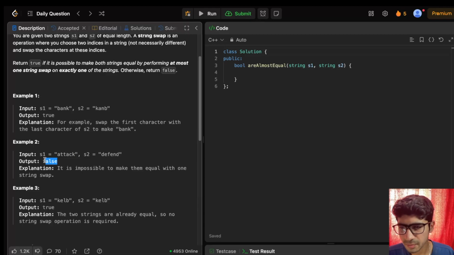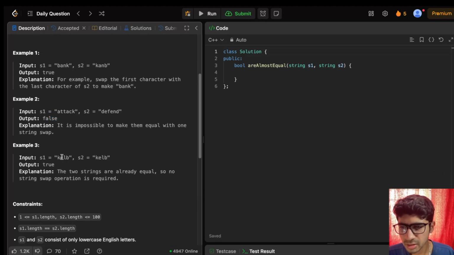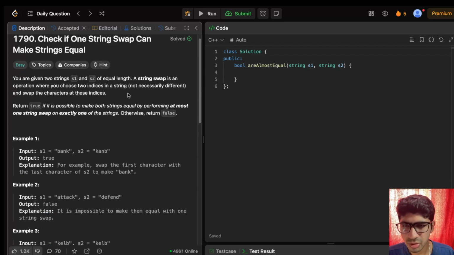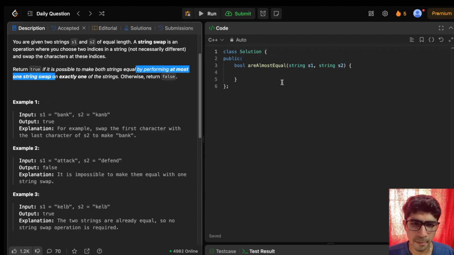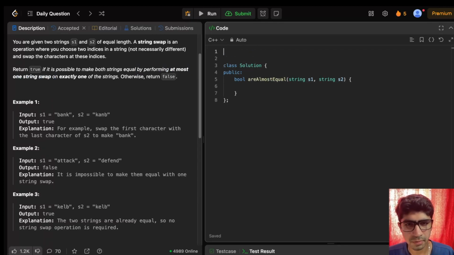So return false. And in the third example, this is a string and it is equal to the other string. So simply return true, because we are performing at most one string swap, so it can be either 0 or 1. Okay, I hope you have understood the question, what we have to do, and so we will solve this problem by using a concept.